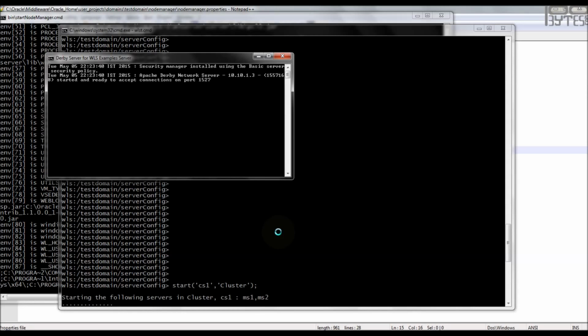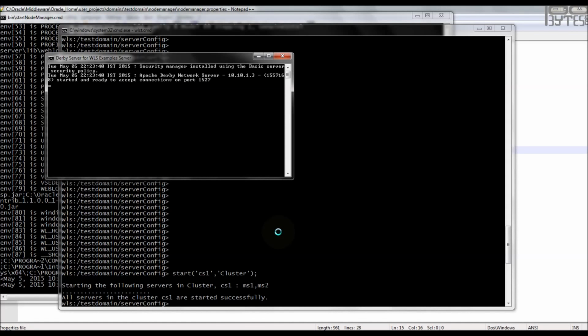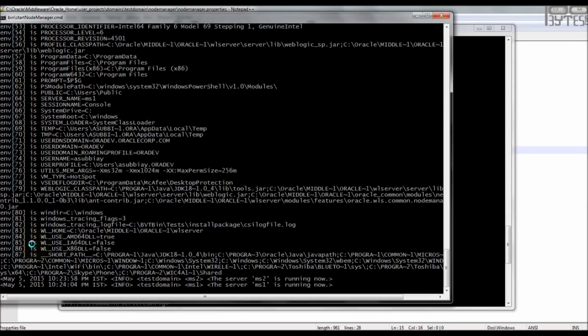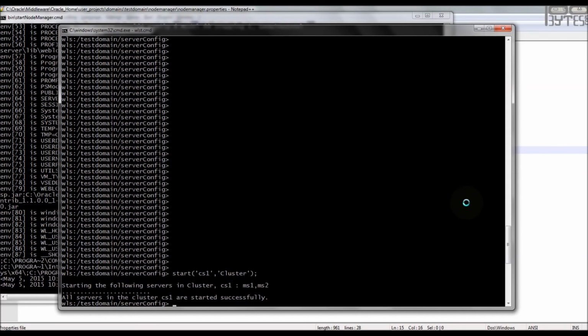Before issuing the command to start the servers from outside the domain, you need the manage servers to be started at least once from the command prompt. Yeah, now all the servers in cluster 1, CS1, are started successfully. So you can see ms1, ms2, and even in the node manager output you can see ms2 is running now, ms1 is also running now.